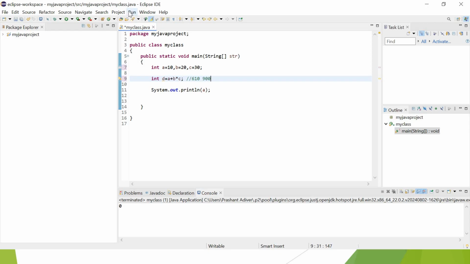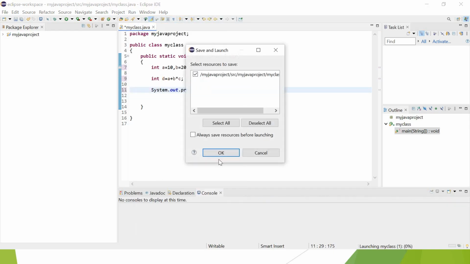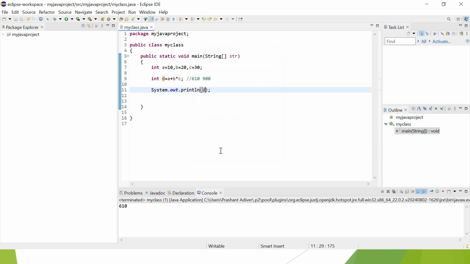Okay, so let me run it to see what the answer will be, and try to display the B value here instead of A. Run this. So the answer is 610 here, because the D value will be 610. Multiplication will happen first and then addition will happen. So the value of D will be 610.